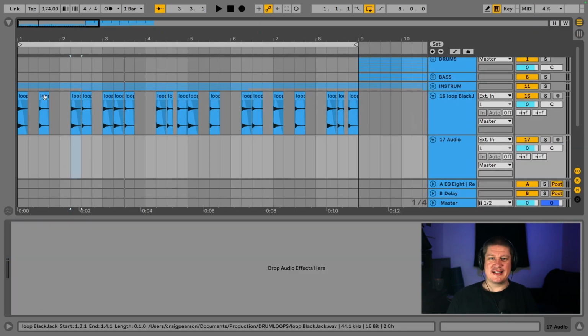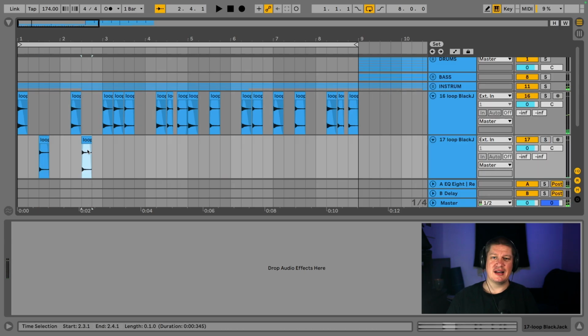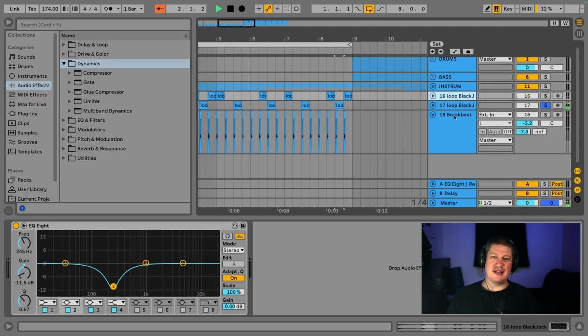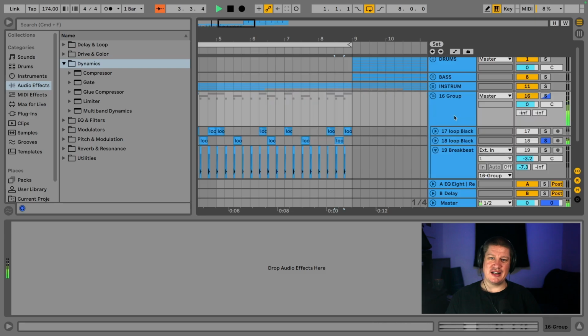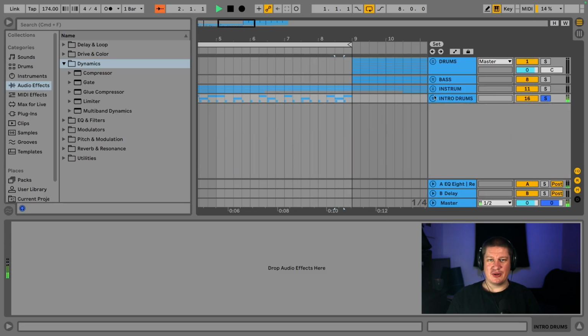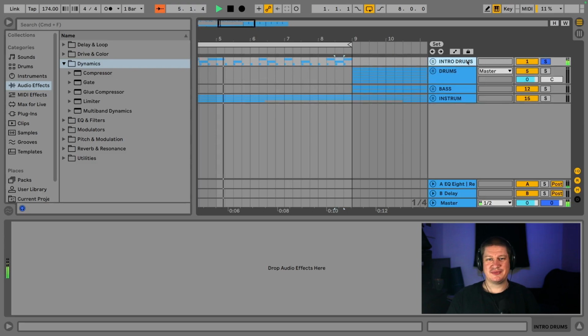And now that I've created a bit of a pattern with the kick and the snare, I'm actually going to create another track and just put the snare on that so that we've got separate tracks for the kick, snare and the hi-hat. Now we can group these all together and just call it intro drums. And I'll just adjust the levels and do a little mix of the intro drums to get them all to the right level. So let's take a listen.